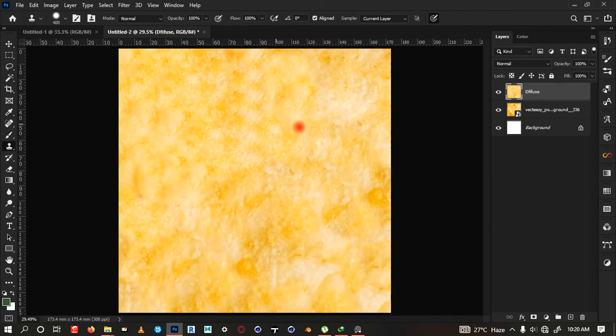So we have this. Let me get rid of this. Let me put something there. Also get rid of part of this. So we have this base. We can use this as our diffuse.